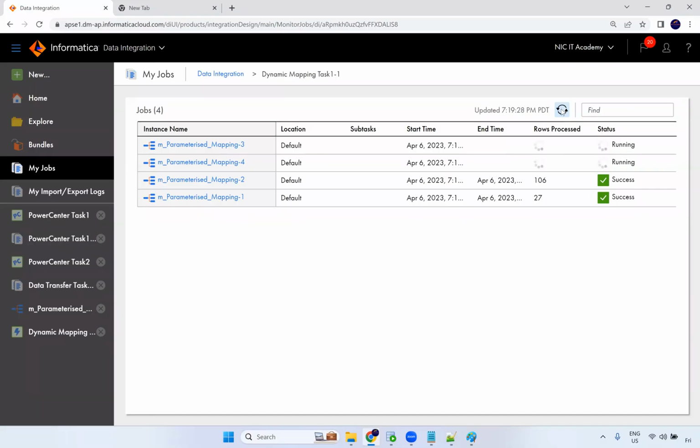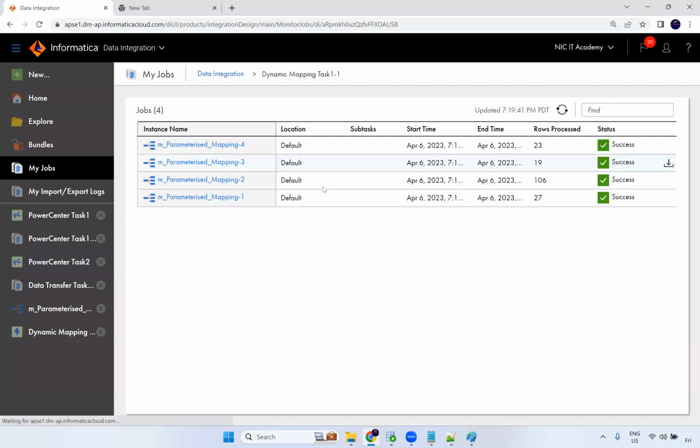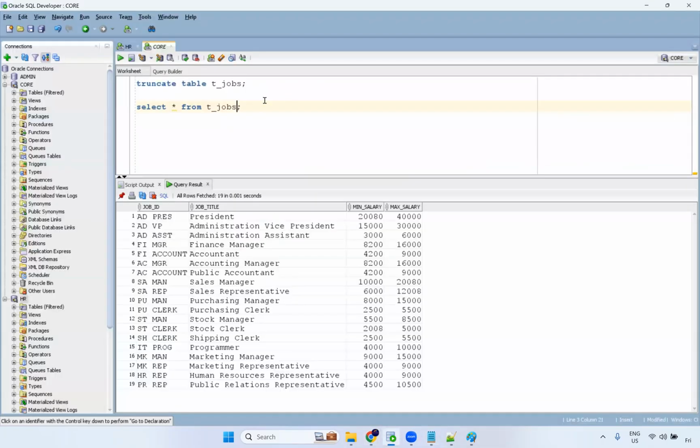But we haven't done mapping. The field mapping we haven't done, right? Field mapping we haven't done for these mappings, so automatically it has taken. Okay, 4 tasks have been created. All the 4 tasks have been executed. So if you go and check here, the data should be loaded.